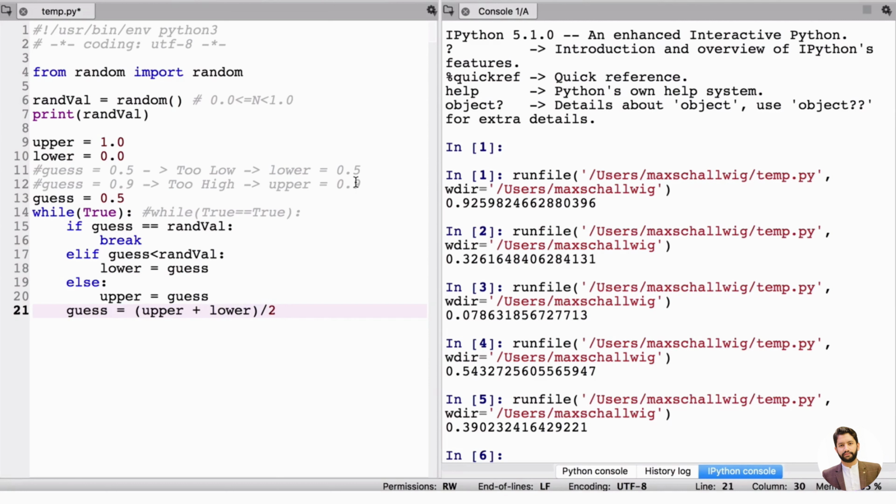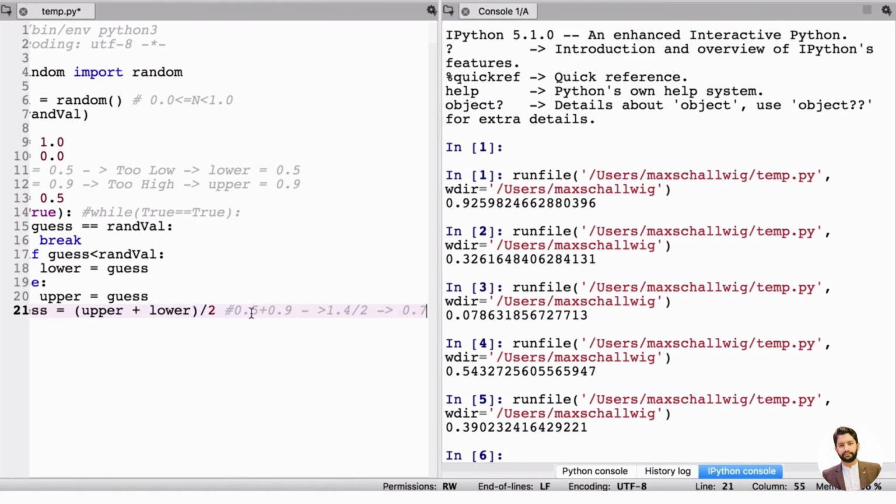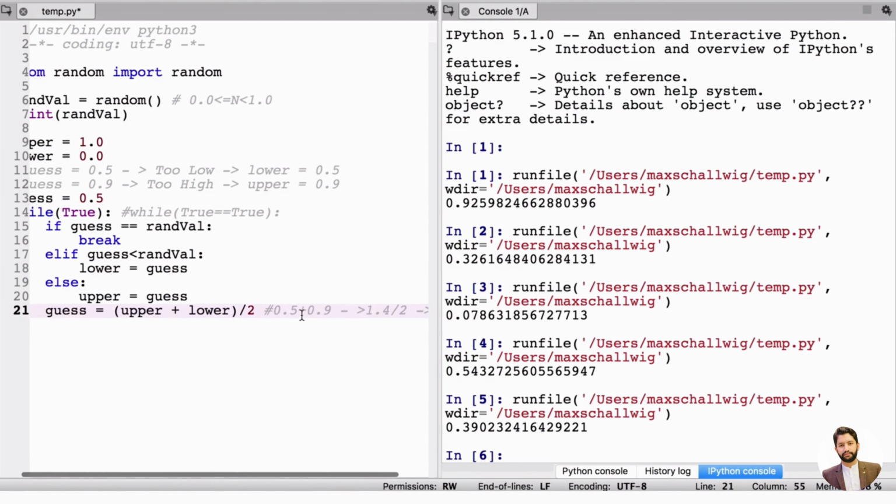So for example, if we guessed 0.5 and that was too low, and when we guessed 0.9 before that was too high, then our next guess is going to be 0.5 plus 0.9 over 2. 0.5 plus 0.9 gives us 1.4, and if we divide that by 2, that's going to give us 0.7, which is exactly between these two values. So that's what we're going to do.